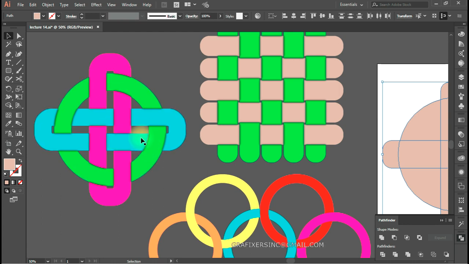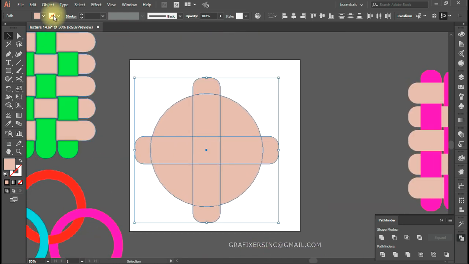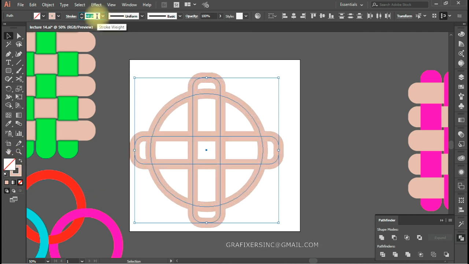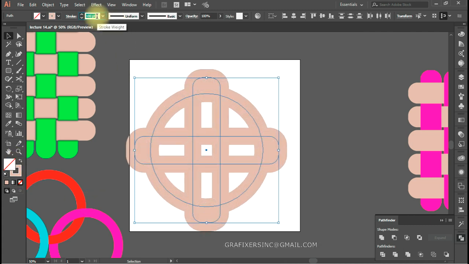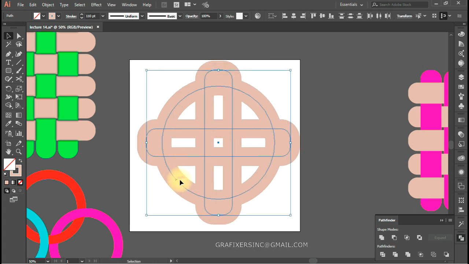And then as you can see, this is kind of empty from inside. So for that I will convert it to stroke, and then I will give it a little width of 110. Remember, I'm using a 1000 by 1000 artboard. Selecting it, going to the middle.